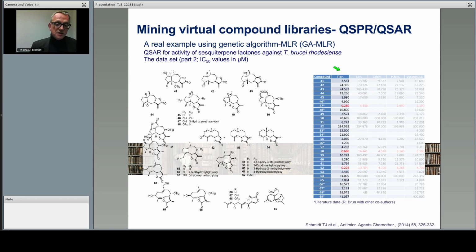About 70, almost 70 compounds were included in the QSAR study. And as you may imagine, it was, of course, important to understand why some of the compounds are so particularly active. And on the other hand, a QSAR model, as I said before, was supposed to be used for predictions, to find other sesquiterpene lactones with maybe even higher activity.